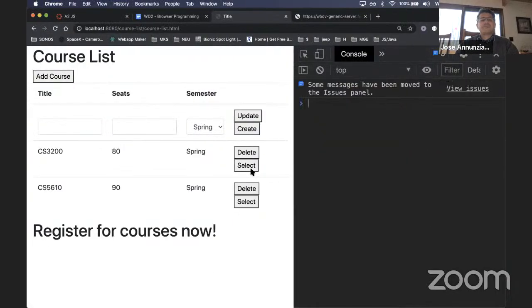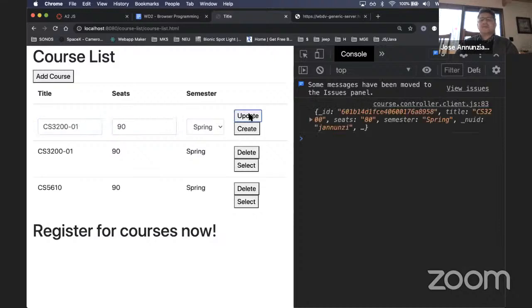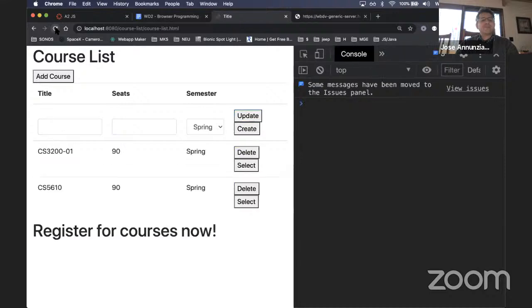Let's refresh. Let's update 3200. Okay, let's change it from 80 to 90. And 3200 is 01. Let's update. Let's see if this fails. Oh, looks like it works. Now let's refresh. There we go. See that? This changed from 80 to 90, and the title has been changed.